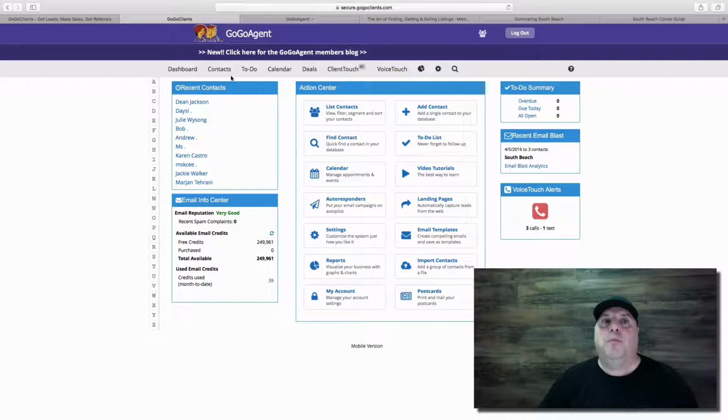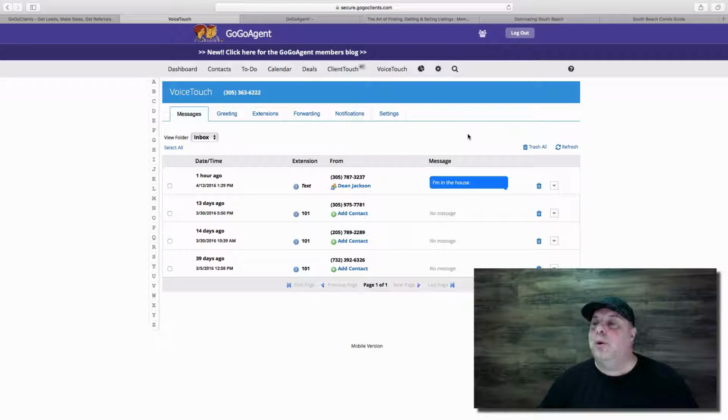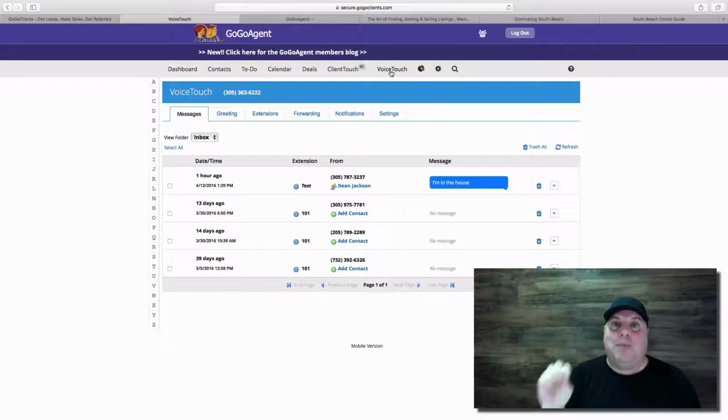Now, also what we have is your voice touch system. Now, when you talk about free recorded messages, that's what this is. You can use free recorded messages, or you can use texting, so that when you first click on voice touch from your dashboard, what you're going to see is that it's going to say you have to pick a phone number to activate your account. You can pick a local number, and this one here's a 305 number for Miami. When you do, that will be your unique number.